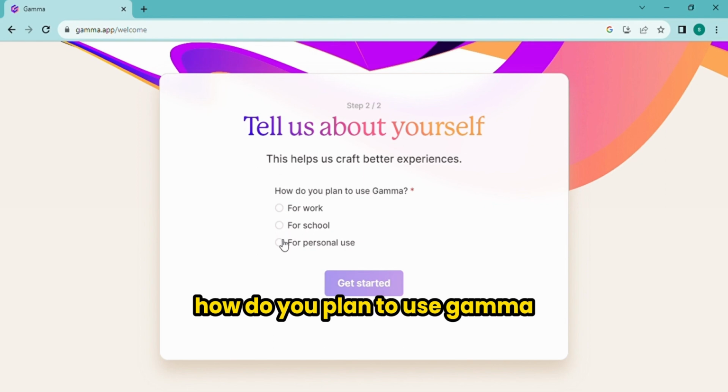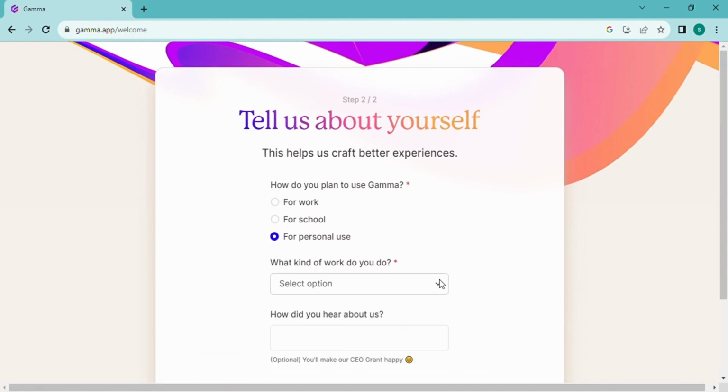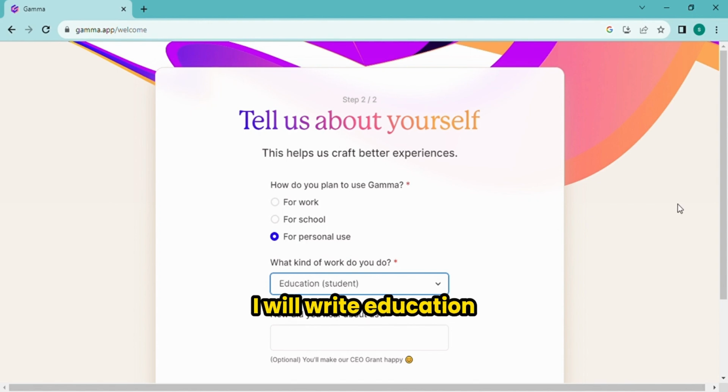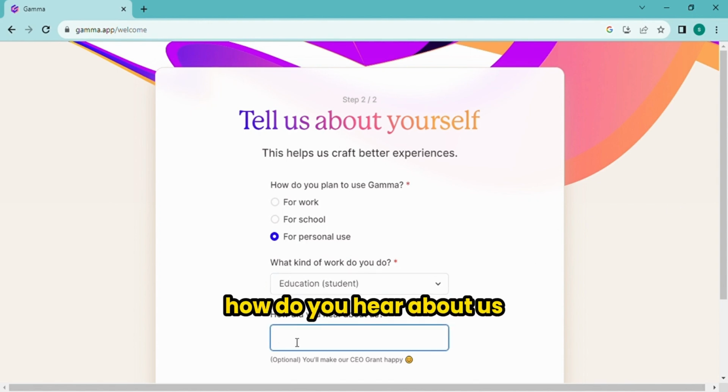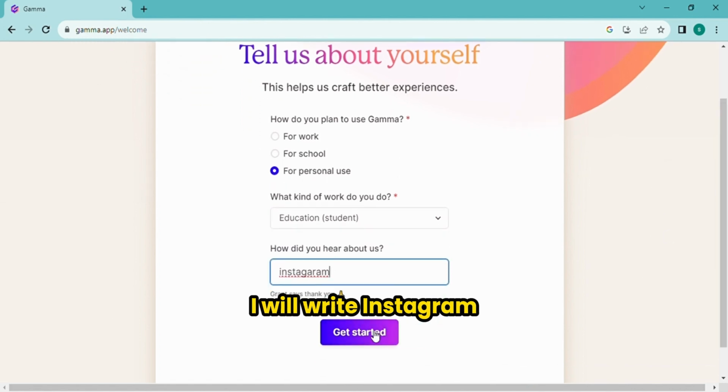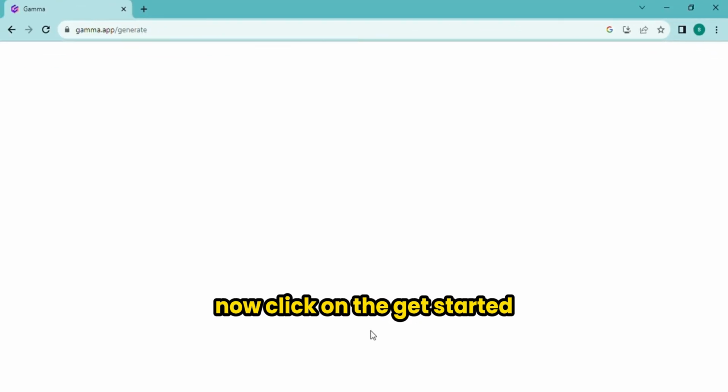How do you plan to use Gamma? Tick any one of them. What kind of work do you do? Type anything. I will write education. How did you hear about us? I will write Instagram. Now click on Get Started.